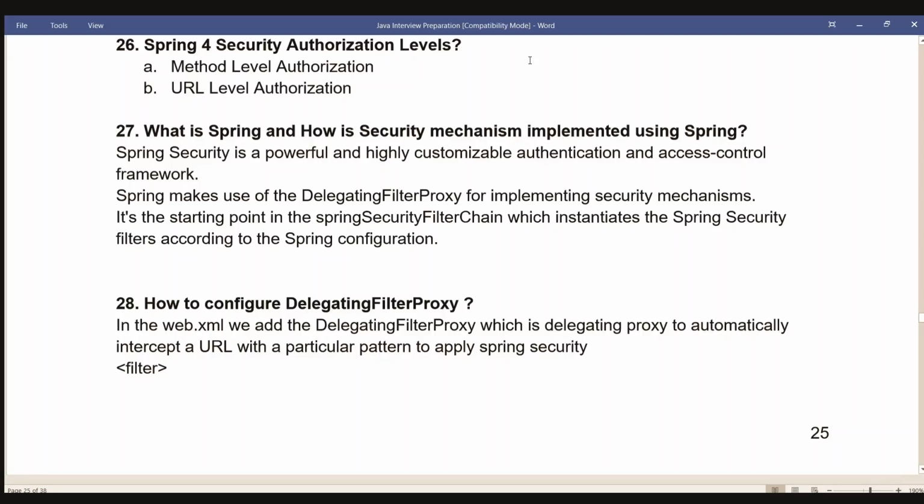27. What is Spring Security and how is the security mechanism implemented using Spring? Spring Security is a powerful and highly customizable authentication and access control framework. Spring makes use of the delegating filter proxy for implementing security mechanisms. It's the starting point in the Spring Security filter chain which instantiates the Spring Security filters according to the Spring configuration.